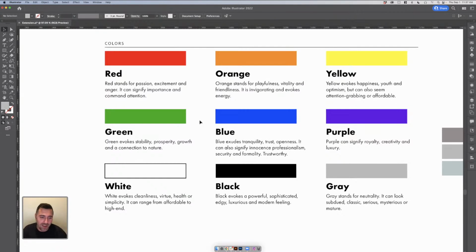I would love to know, and correct me if I'm wrong. White is clean, virtue, health, simplicity, and can range from affordable to high end. I think we talked about this when I was going through my mood board earlier. I love fashion lines like Tom Ford and Chanel, and they've all done their fashion books in black and white, and it's definitely got the high contrast. But then you can also do a generic spam can that is all white and just has spam on it. It's very utilitarian. It can be as luxury or as cheap as well. So lots of flexibility with it.